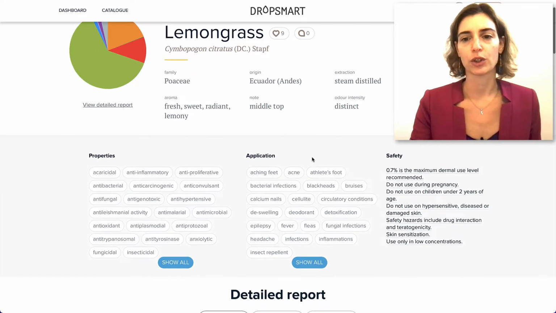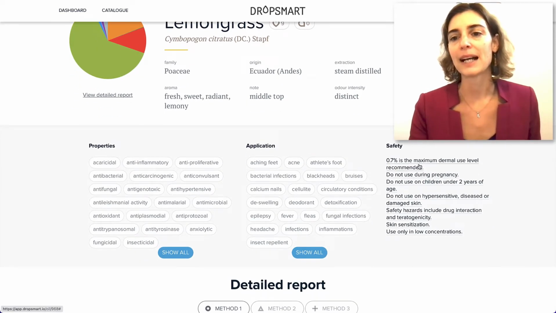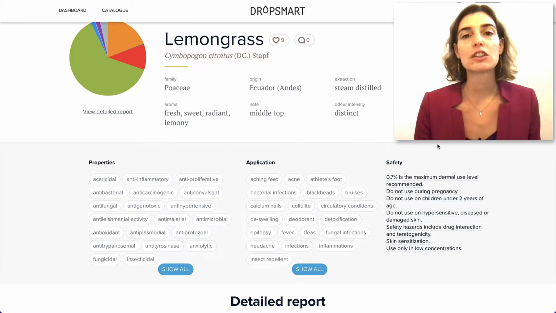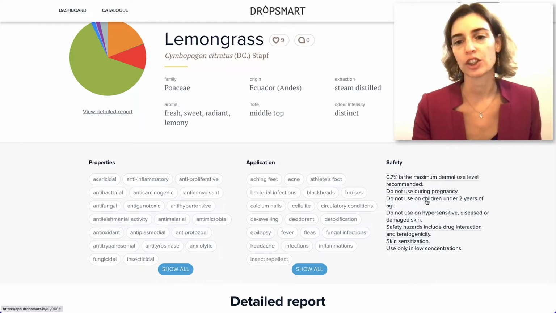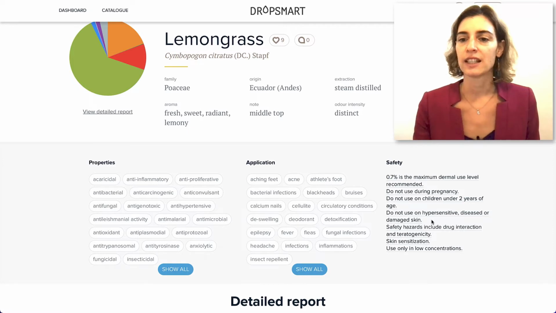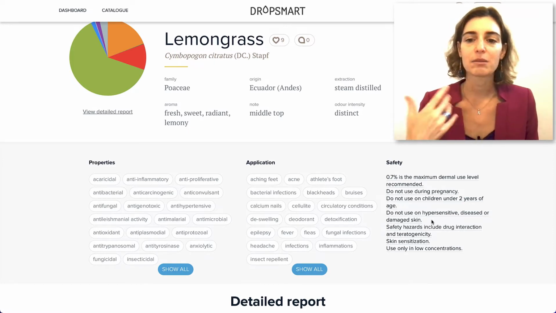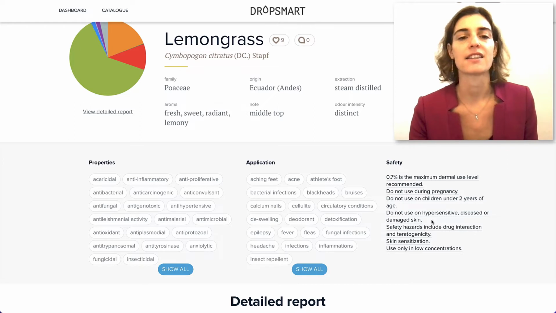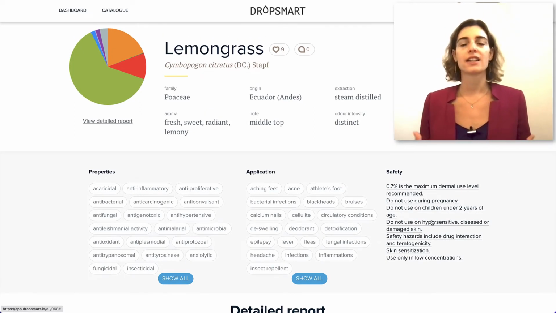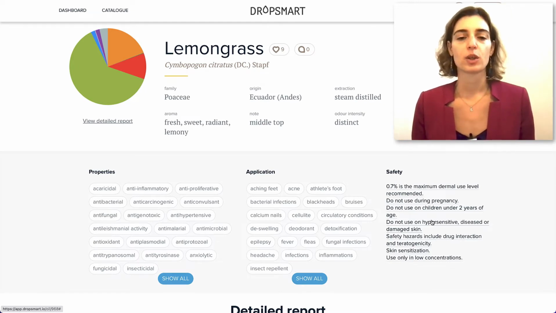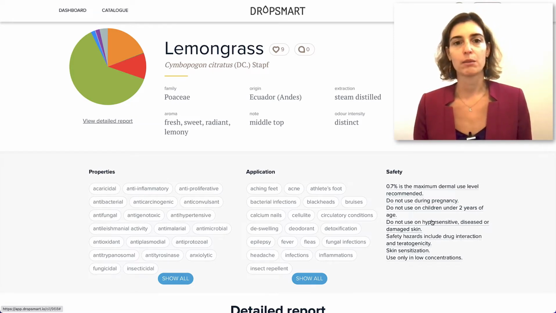But let me just show you. The safety, the maximum dermal use level that is recommended to be safe is 0.7, and it's not recommended for pregnancy or children under 2 years of age, and it can, you know, damage sensitive skin, and it can be sensitizing to the skin in any case. So why do we find this product everywhere? Why is it recommended for so many things? I honestly do not know, except that it has a nice smell and that it's a more financially available oil.